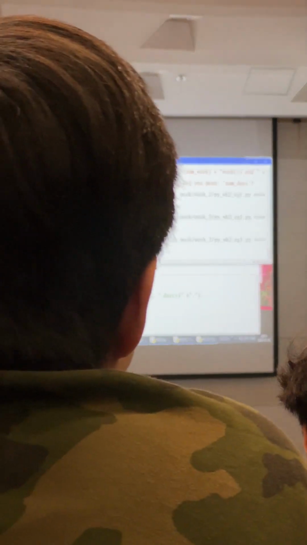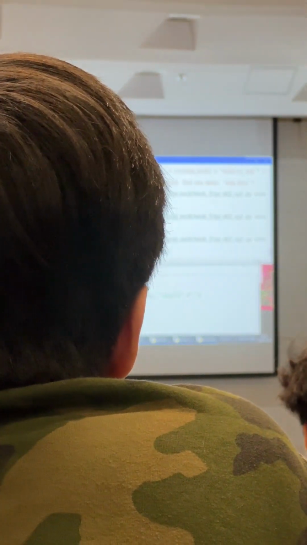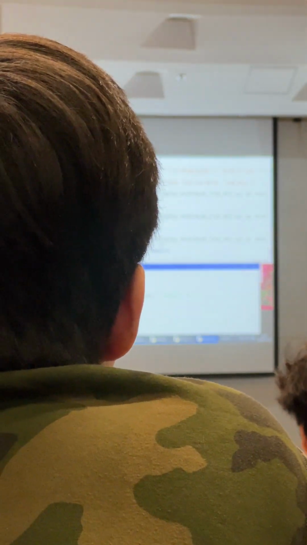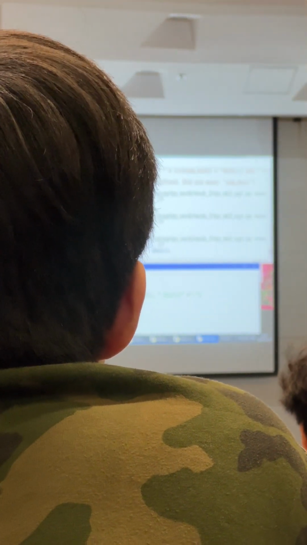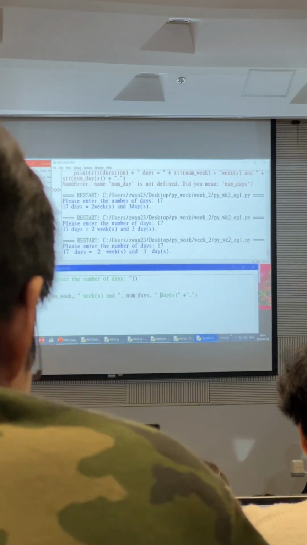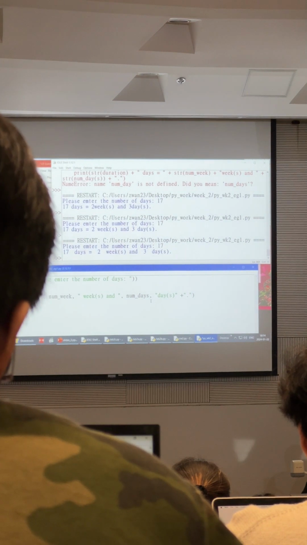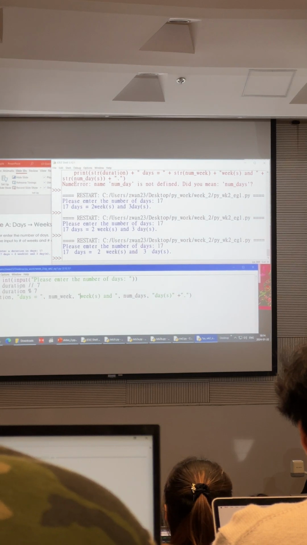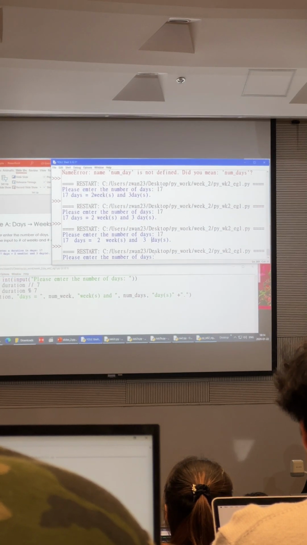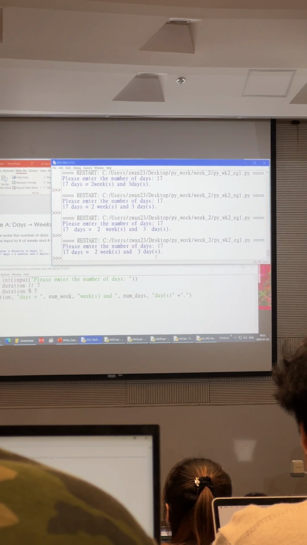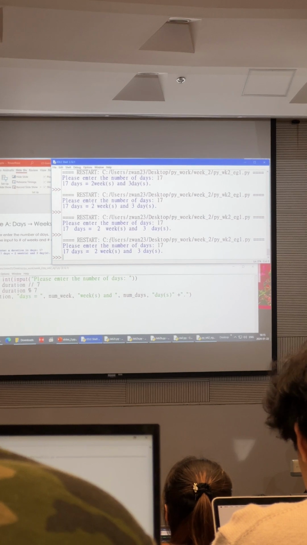However, we find that here there is an unexpected blank. The same thing for here. So to fix this problem, we need to know that this comma automatically adds a blank for you. So if you use comma, you don't need a blank here. Okay? And we save this and run it again. 17. Works this time. Okay? So is that clear?